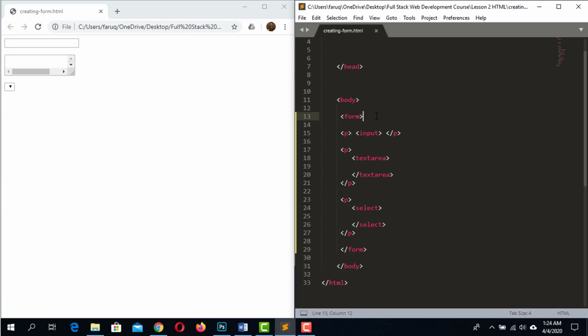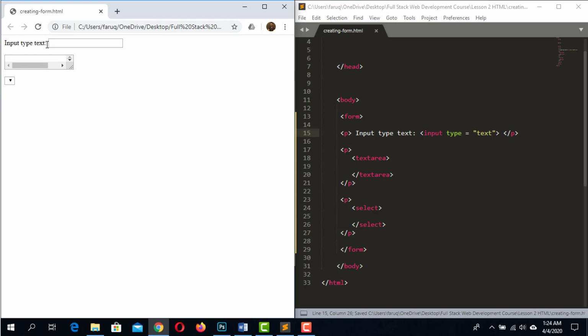Let's start with the attribute of the input element. The most common attribute of input element is type attribute. Let's put type equals text and give it a little description. Input type text. Save it and reload the page. Well, nothing happens because by default this input element is text type.